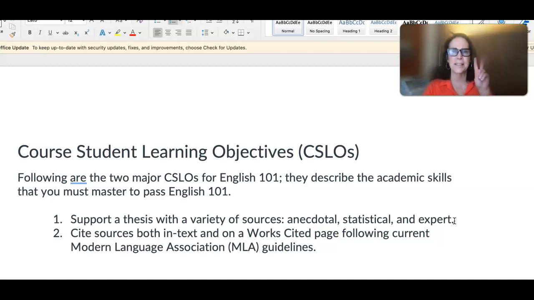Now, the second learning objective in this class is to cite sources both in text and on a works cited page following current Modern Language Association, that's such a mouthful, Modern Language Association or MLA guidelines. That is how you quote inside an essay, that your quotes are introduced appropriately, that they flow in your essay, and they're formatted in MLA format.